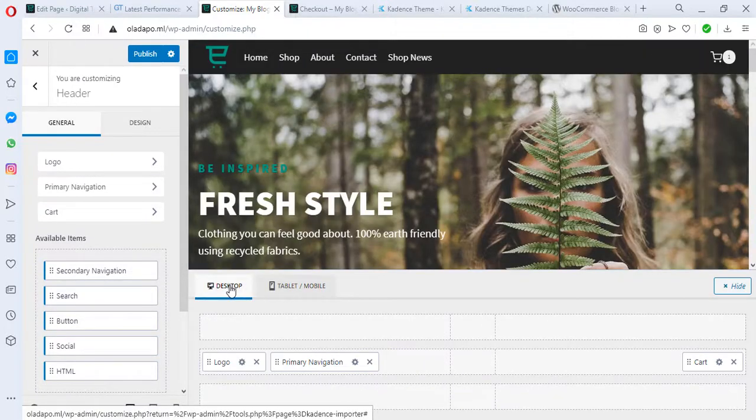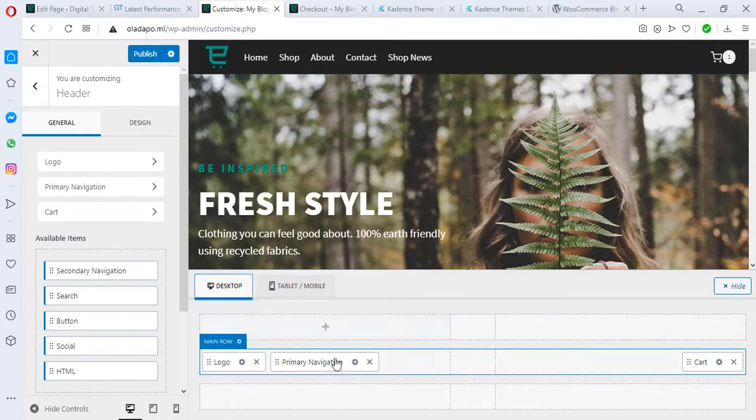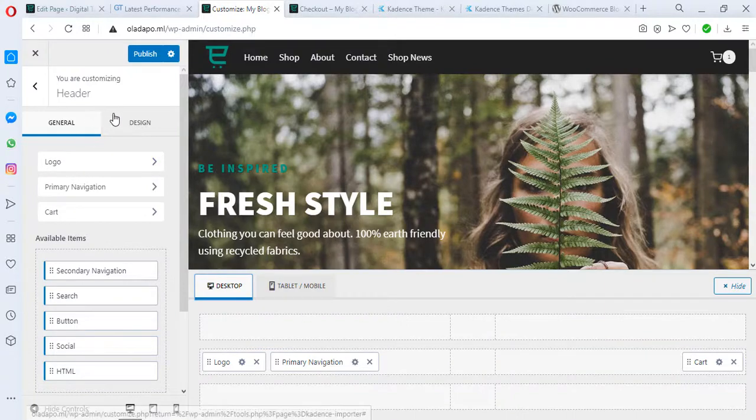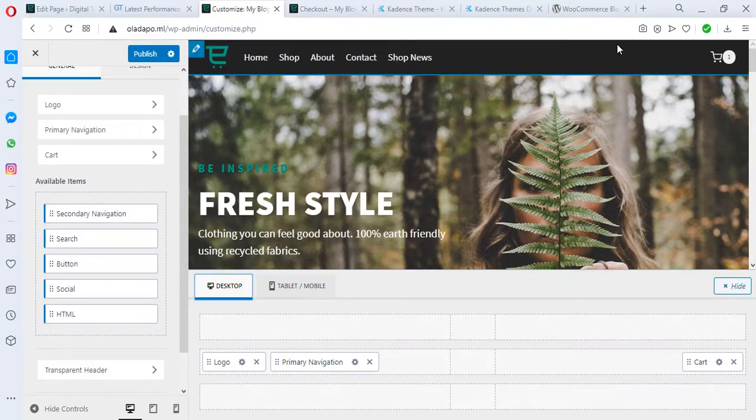You can do the same thing for your web version as well. Maybe you don't want this navigation here, you can delete it totally. You don't want this cart basket here, you can delete it. It's highly customizable, and that's cool. And you still have available items here if you come here. So what we have is our logo, our primary navigation and cart. You can still add secondary navigation. You can add a search button if you want people to search, and you can put in HTML code, maybe to put an ad, to put anything there.